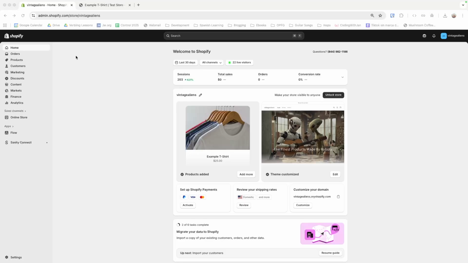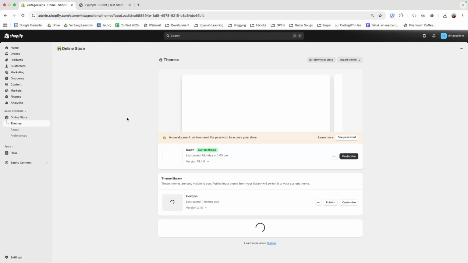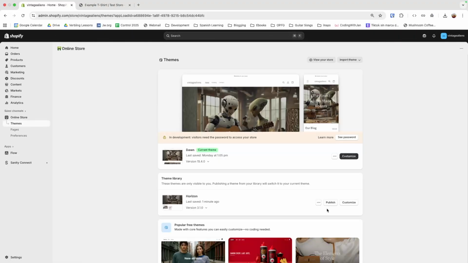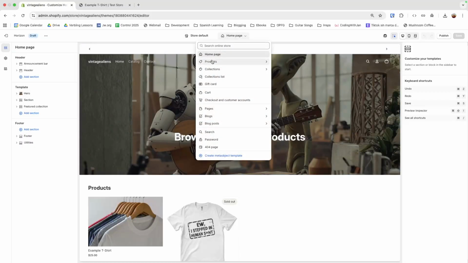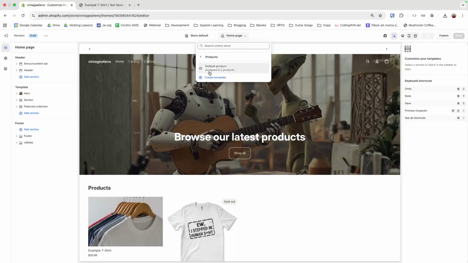So head over to your Shopify store, go to online store and look for your Horizon theme. And on your Horizon theme, click on customize. That's gonna open the customizer. And you have to navigate to your product template or the template that you wanna edit. In my case it is the default product template.